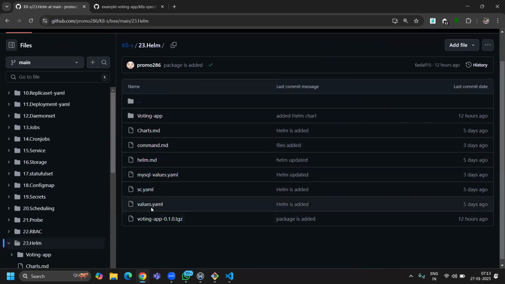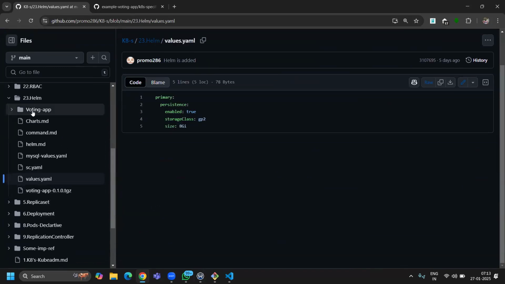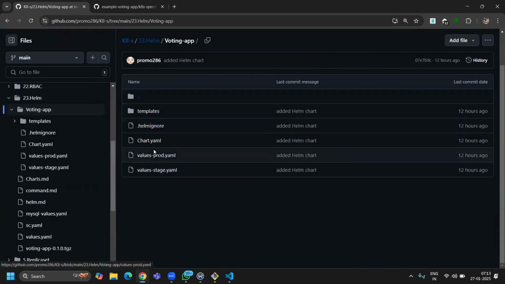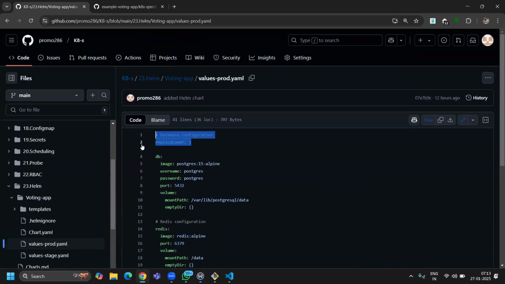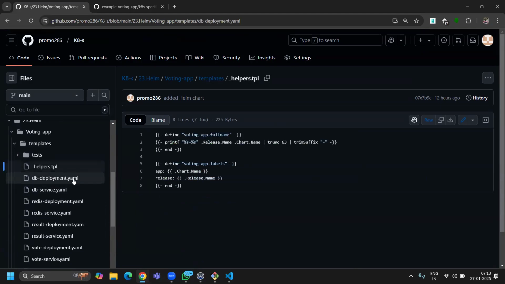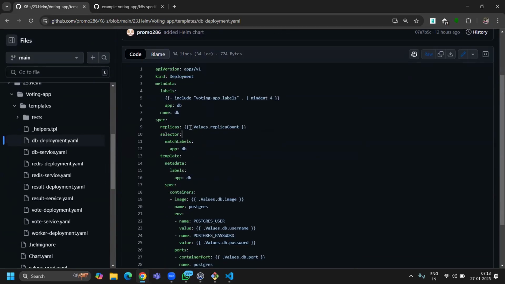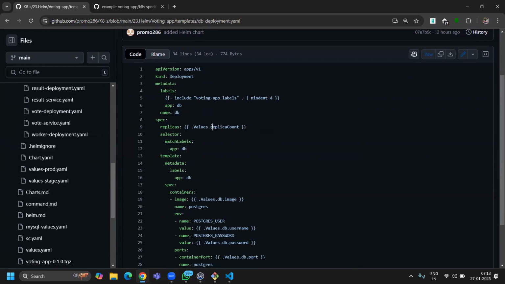Okay, so you could see, if you go to the voting app, you can see values.prod. See what I did: I globally declared replica count equal to 1. So wherever I want to use this replica, I can directly use it. If you go into templates, in the deployment file, I'm calling that function. I'm calling replica.count from the values, so from values.yaml we are calling that.